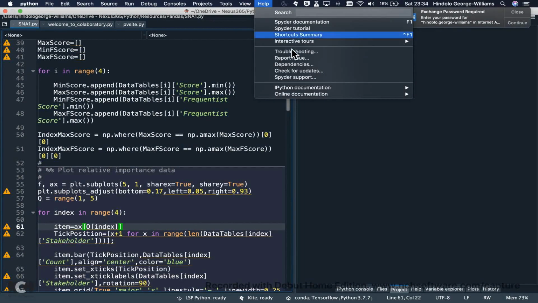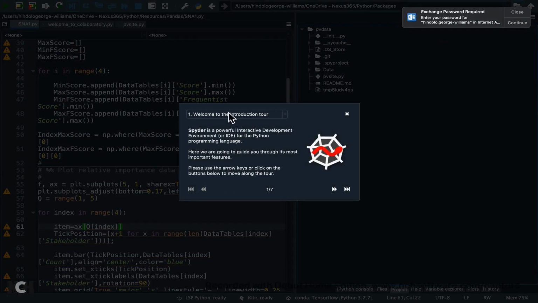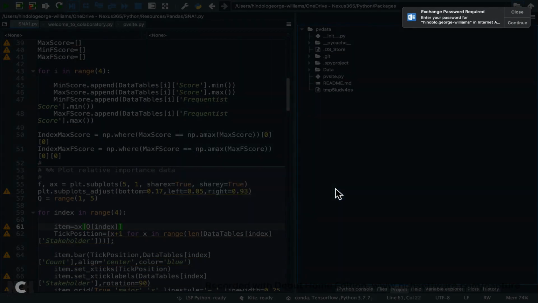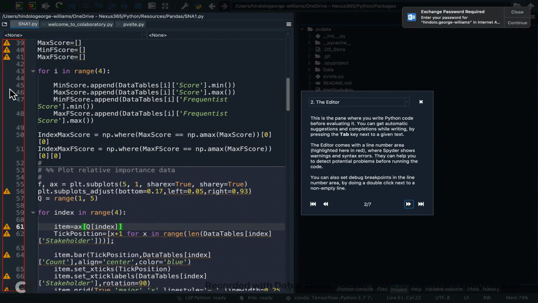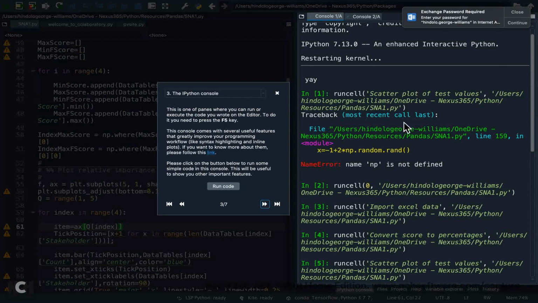Help, this is where you get all the help you need. If you want the Spyder documentation, you just click Spyder tutorial, interactive tools. This can actually teach you. You take an interactive tour and you see what happens. Welcome to Spyder, and you can just learn. It takes you through. You see, now it's telling you what this means. This is like teach yourself. Next, it takes you on.